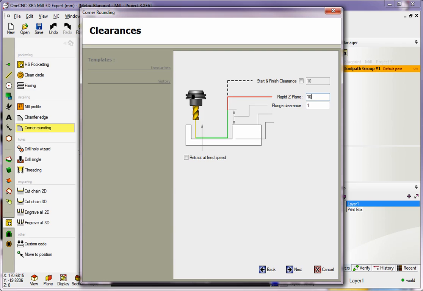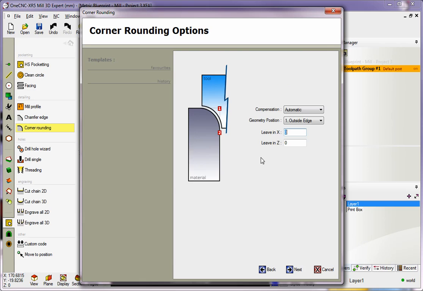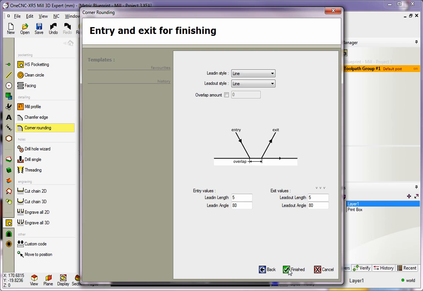Rapid clearance. Again, I know I'm speeding through this, but this is exactly the same dialogues that we looked at for chamfering. Even the way we select our geometry is the same as well. I'm going to go with number 1. You can use cutter comp if you want to with the corner rounding or filleting, but I'm going to leave it set to automatic. All that looks great. We'll click next on there.